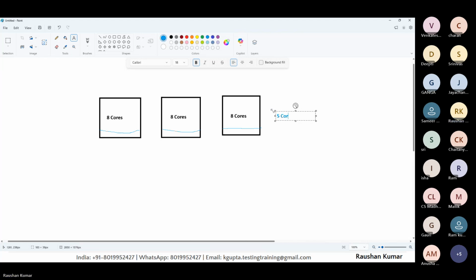Correct? Is the calculation correct? 4.8, I'm rounding it, making 5 cores. Is everybody on the same page? 20% of 24, is it too difficult? Correct? How much is it? Approximately 5 cores.